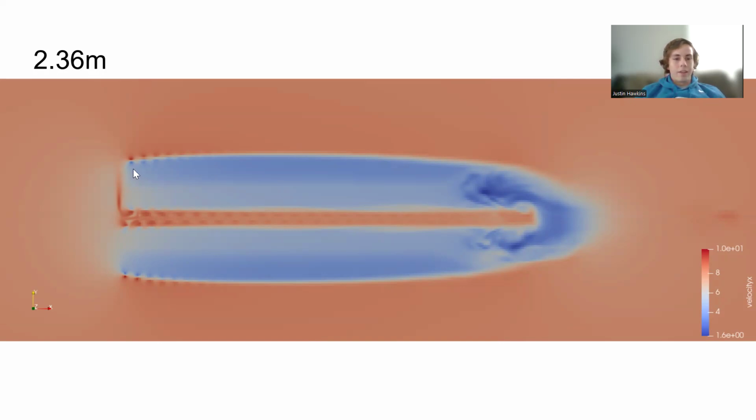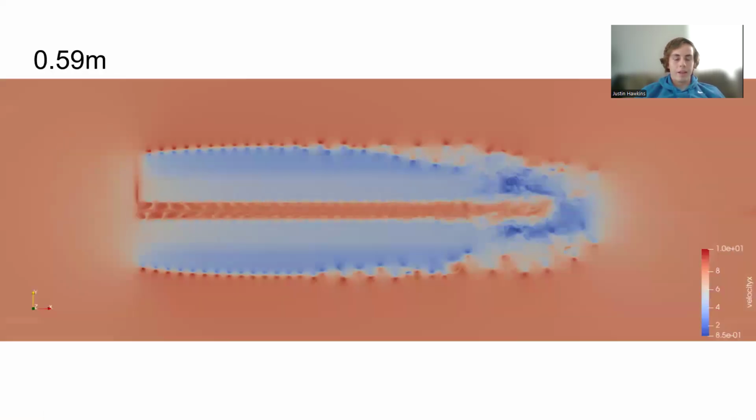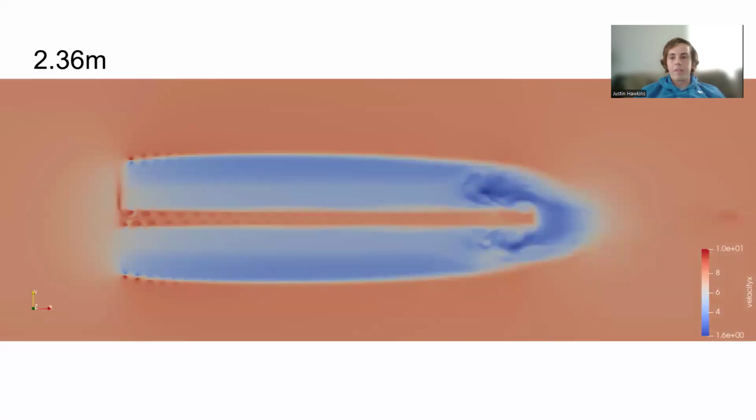You can see the tip vortices disappear very quickly because the cells are just too big to sustain them. And here we're getting finer again. This is just to show you the importance of having a fine mesh. And that's about all I've got.